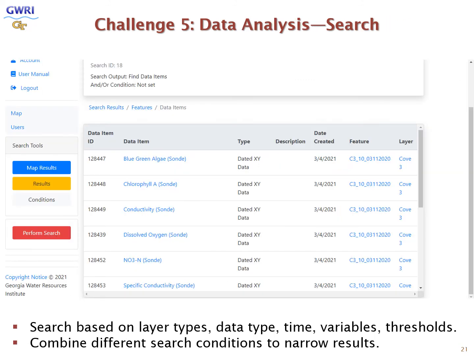The search module follows an and/or approach where basic search conditions can be used as building blocks that are combined to create more complicated and refined searches, which lead to more refined results. The result table returns layers, features, and data items. GTYs also have options for returning the complement of the results, that is, everything that is outside of the search conditions. Finally, search conditions can be related to the layer type, data type, such as XY or time series, as well as thresholds, variables, and data ranges.